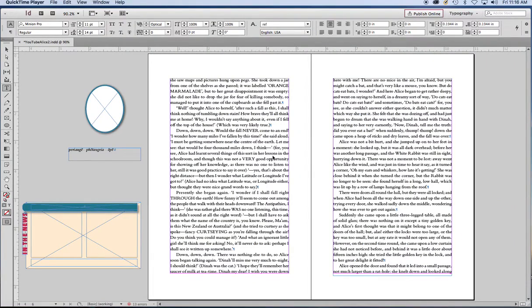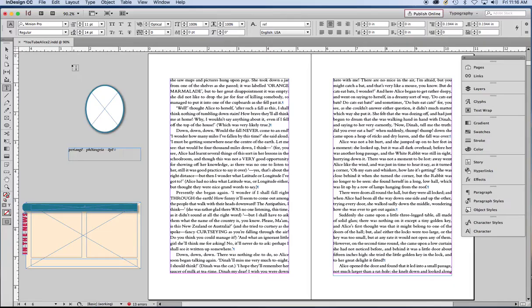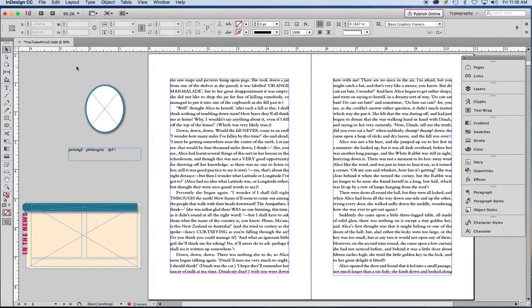In this video, I'm going to show you how to use an InDesign library and why to use an InDesign library. So let's say you're working on your InDesign project and it's a book like this. It could be any kind of a document.